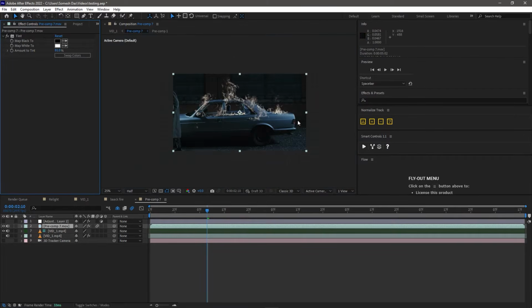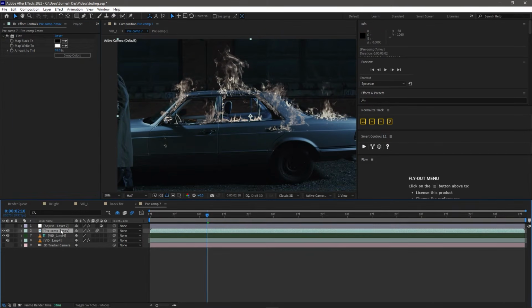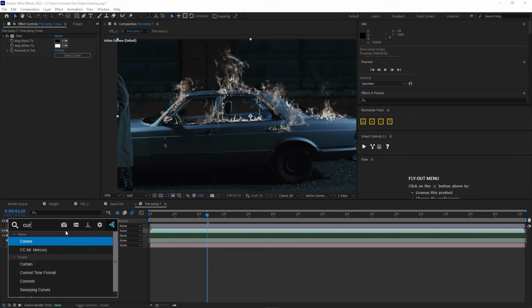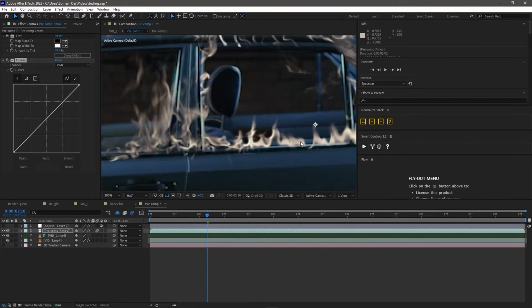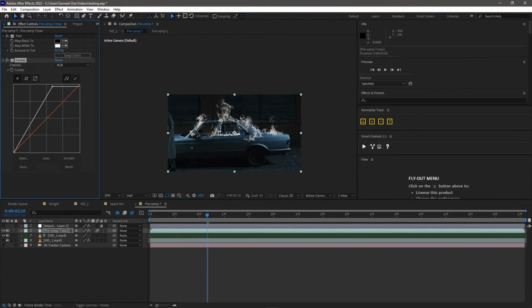Now we need to increase the fire highlights by applying the curves effect. To affect the highlights, select the top point of the curve and move it to the left. You can clearly see highlights are affected. Keep it subtle so that only the core is affected.